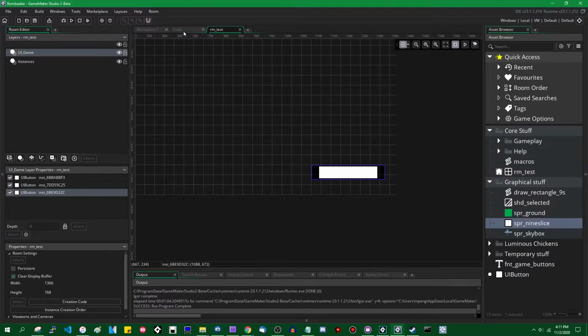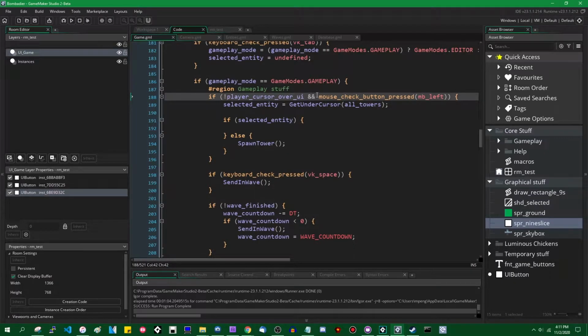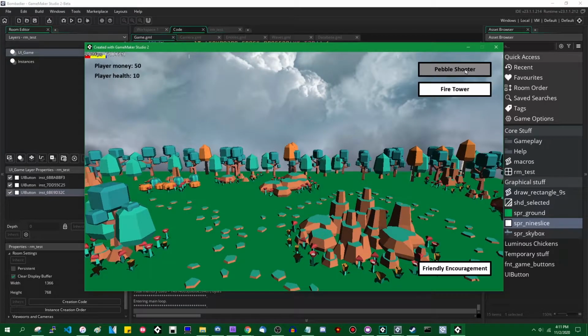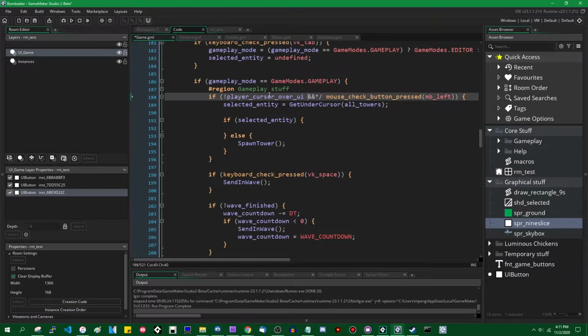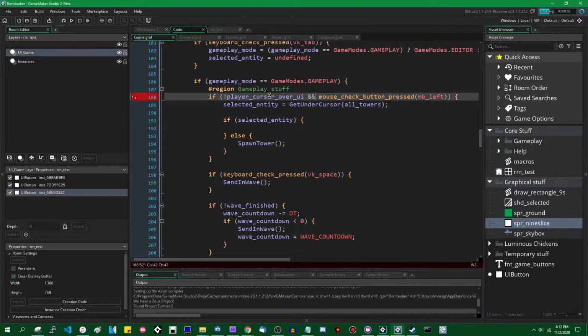All right, first I'll illustrate the actual problem. Let's comment this out like that. So this is no longer actually part of the code. So if I were to click on, let's say, Pebble Shooter and click on Friendly Encouragement, you see when I click the Friendly Encouragement button, a tower is spawned beneath the button, which is not really what you want. If there's already something selected for you to build, you don't want it to be slapped down if you, for example, change your mind.